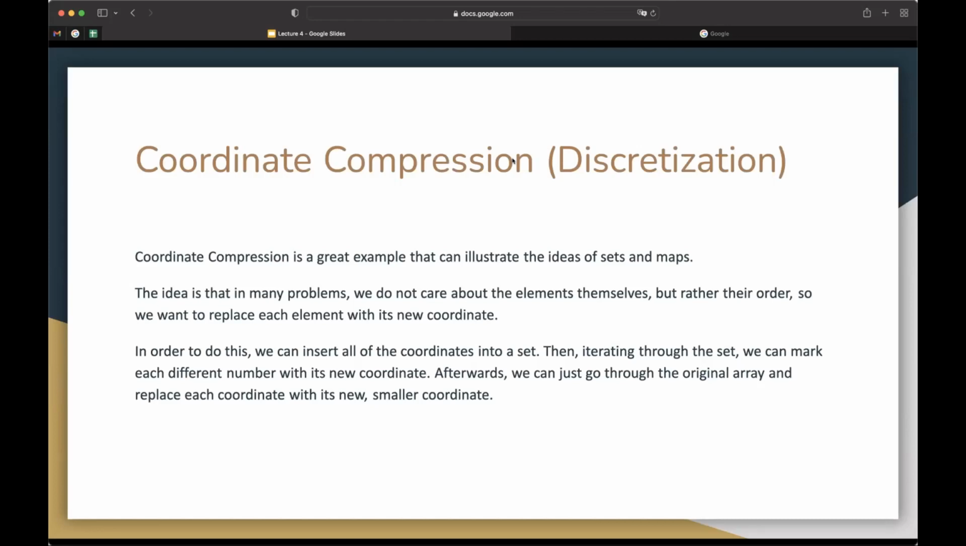And the way we store this is we use a map. So we basically iterate through all the elements in the set and then add all of those elements to a map. And once we have all the elements within the map, we just go back through the original array, and we change all the elements into what the map tells us to turn them into. So it's a very clean way to coordinate compress a set of coordinates. And it's also a very nice illustration of how you can use sets and maps to solve problems.